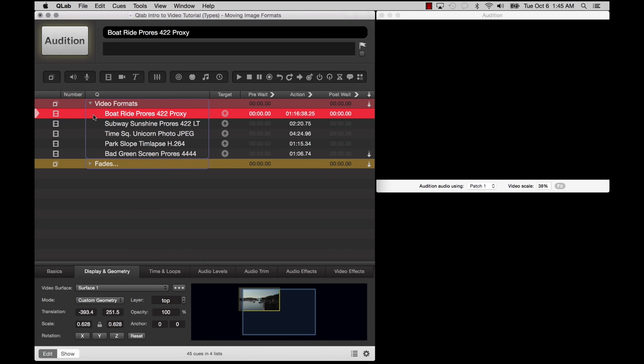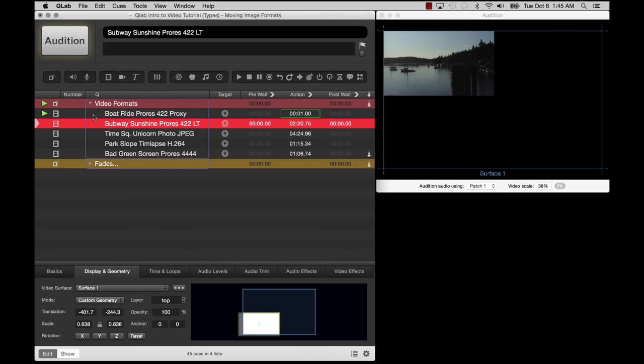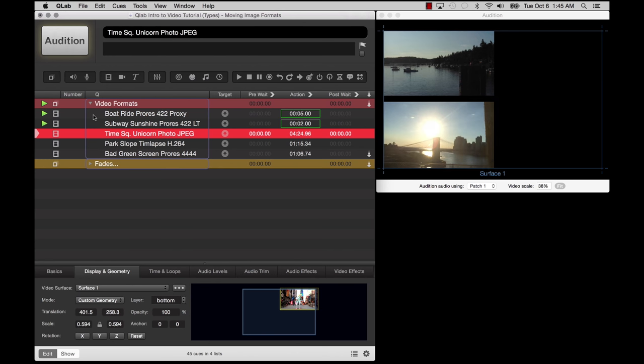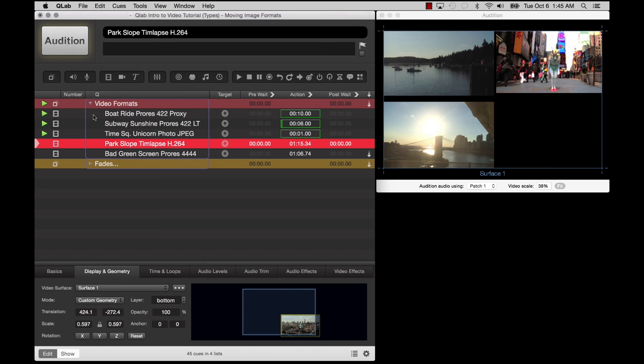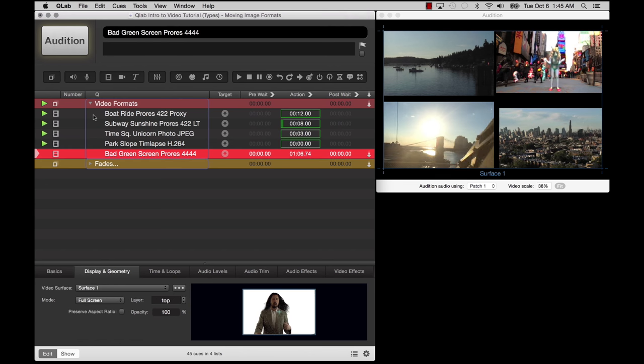Video cues can play files in any format supported by AV Foundation. The following formats are listed in order of preference for videos without transparency: ProRes 422 Proxy, our favorite, ProRes 422 LT, Photo JPEG, and lastly H.264, least favorite. For videos with transparency, the only available codec is ProRes 4444.